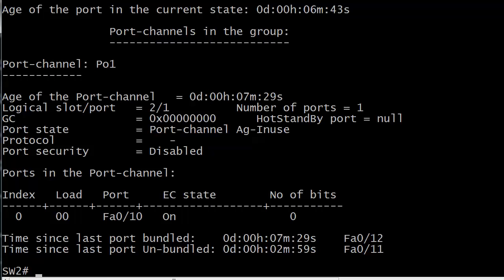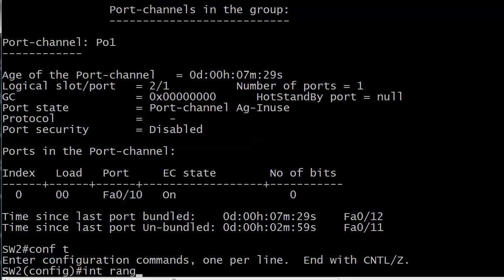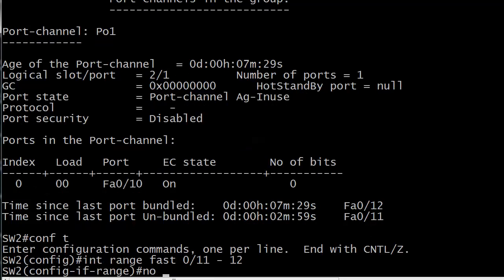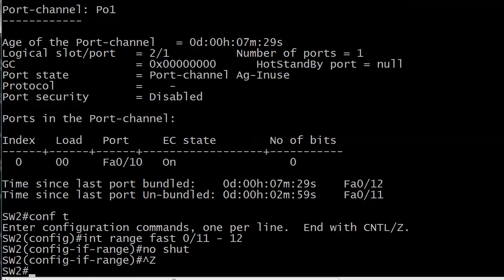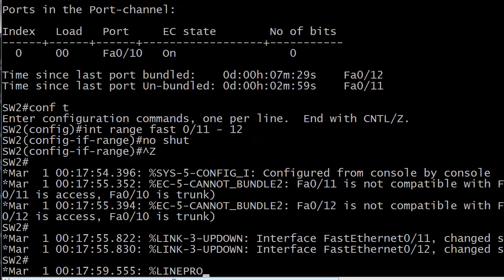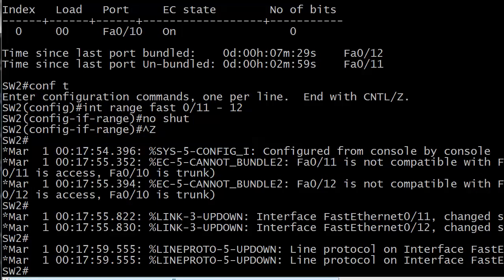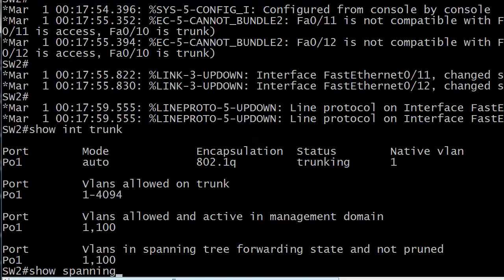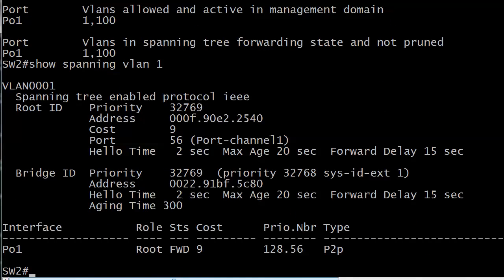So let's go ahead and open those ports back and see if we have to do anything at all to get the EtherChannel back up and running again. So, whoops, let's do a conf t there. I'll open them both up at the same time. And let's see, I bet we come right back up. It's something about a can't bundle, but I think that's going to be fine. Let's see what we've got there. Okay, and we're right back in business.